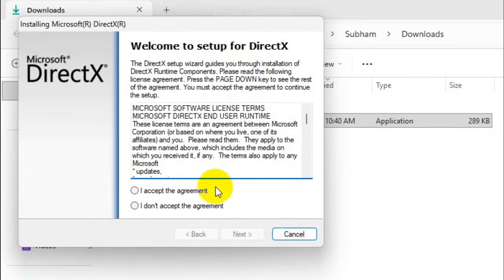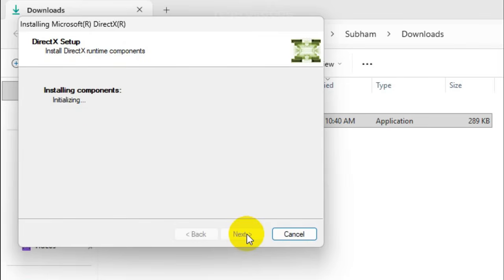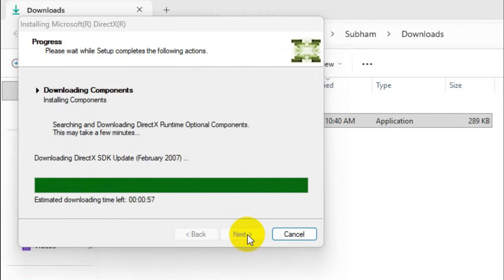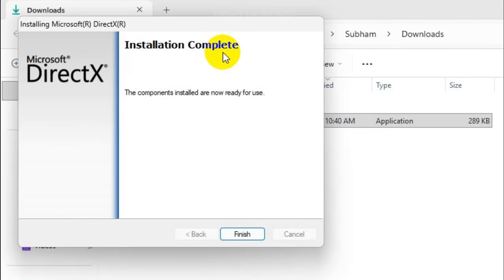Accept the license agreement, click on next. Uncheck this option, click on next. Click on next to install it. That's it. You won't get any errors while installing DirectX this time.